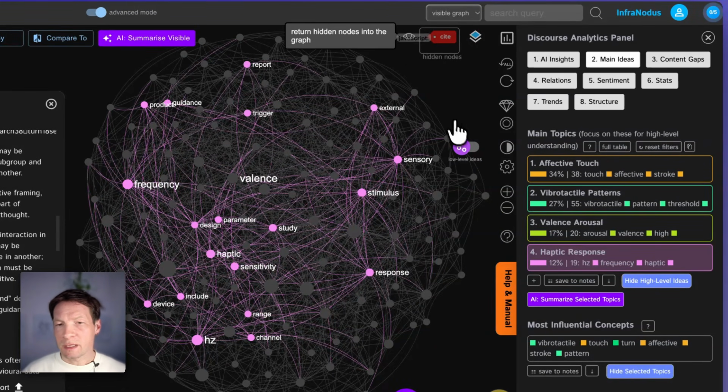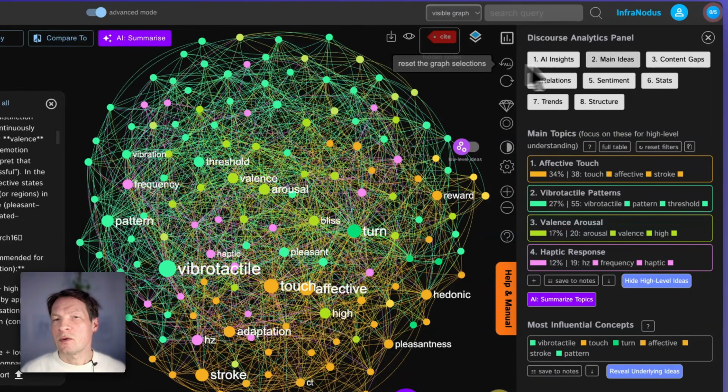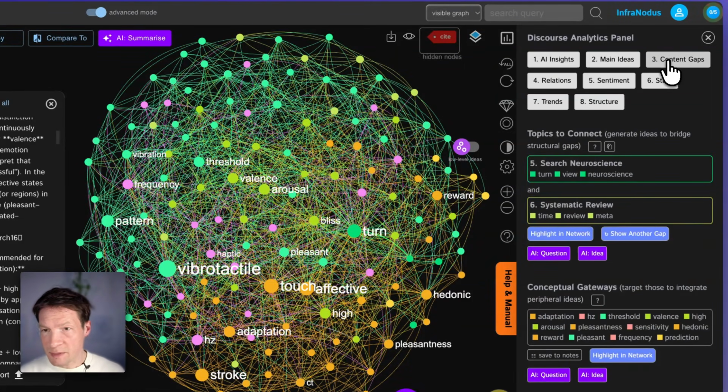Then another pattern that I see a lot of people use is that they go to identify the structural gaps, or the content gaps as we call them here.